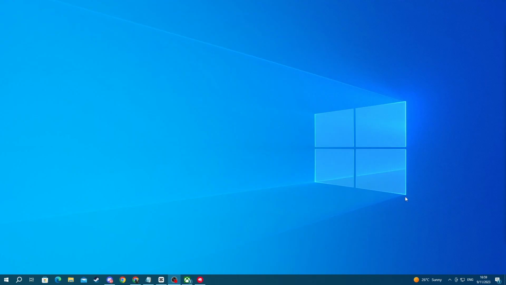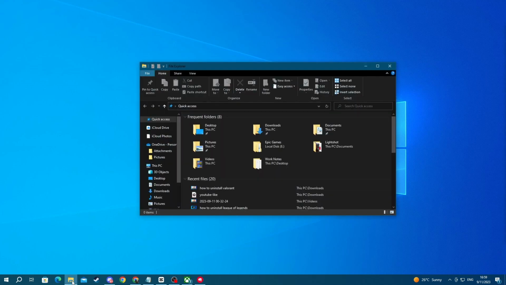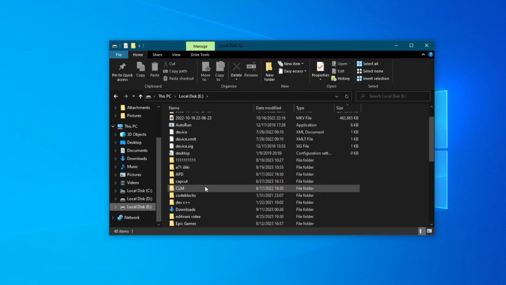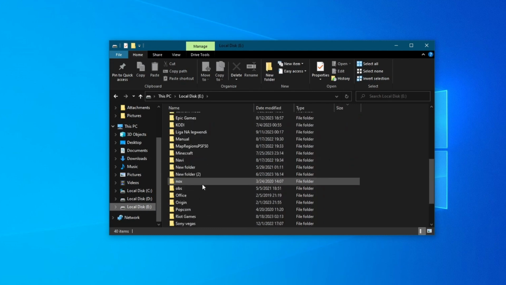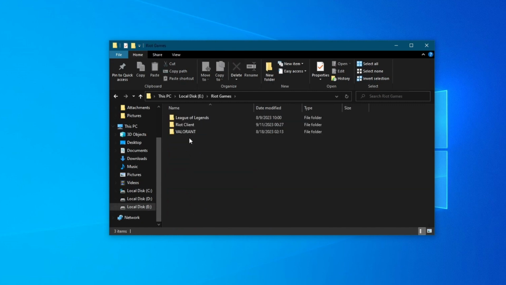Now, also, I would recommend deleting all of the Valorant files on your PC. To do that, you can go to your file explorer and find the Riot Games folder you have chosen when installing the game. For me, it's in Local Disk, then into Riot Games. Right here, we have the Valorant folder. Right click it and press the delete button.